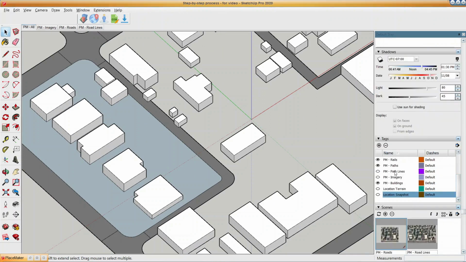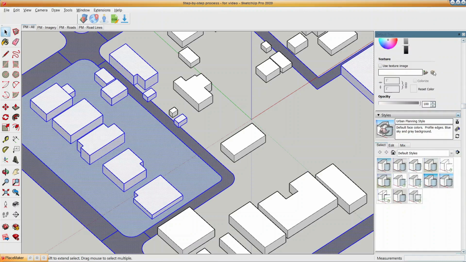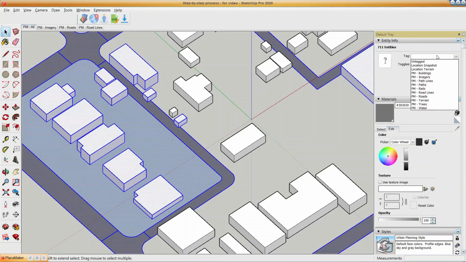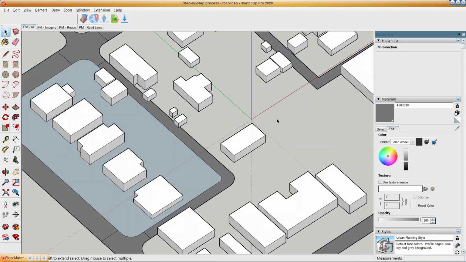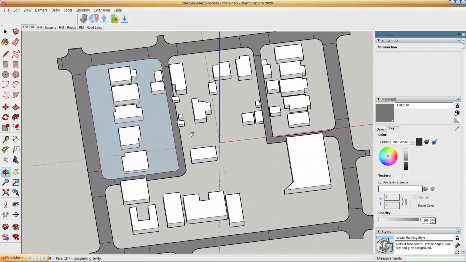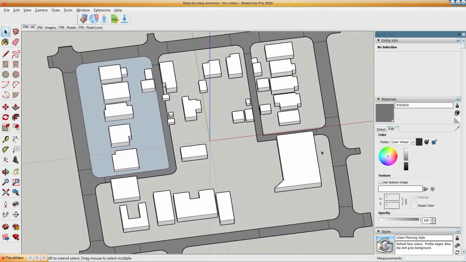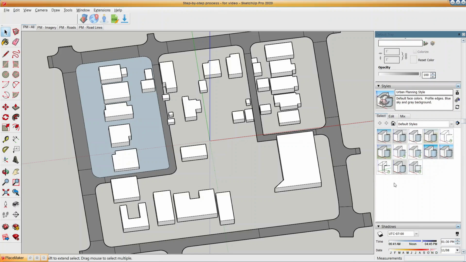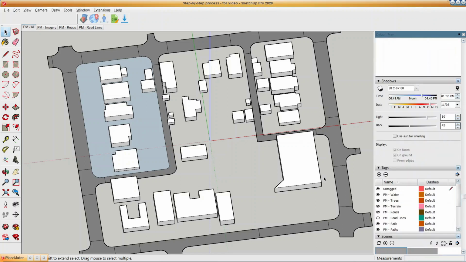Lastly, make sure the roads are retagged to the untagged layer. I explain why in part 3 under merged with existing geometry. The only components you want tagged separately are models you bring in from the 3D Warehouse that have large file size, where you can toggle them on and off to speed up your workflow. And the next step is to import the paths.